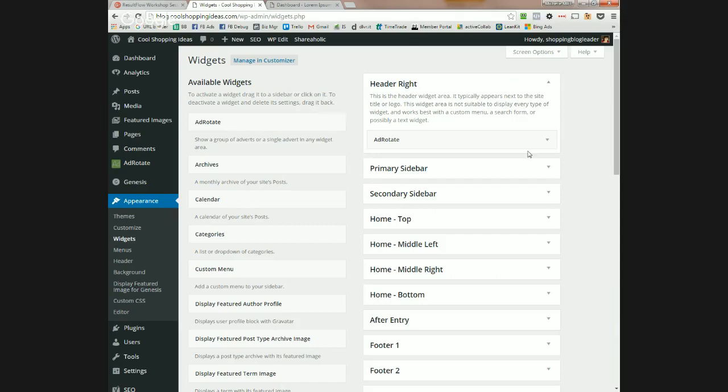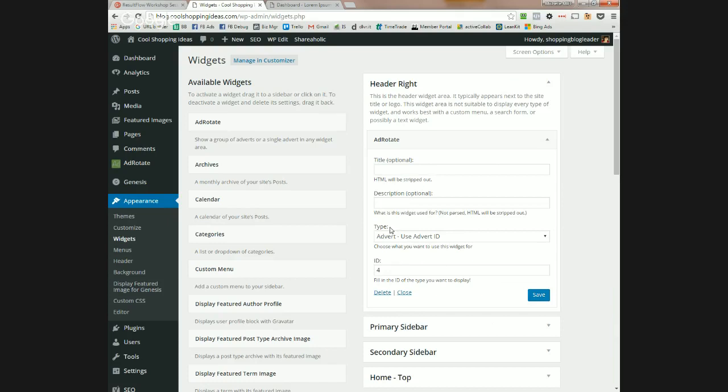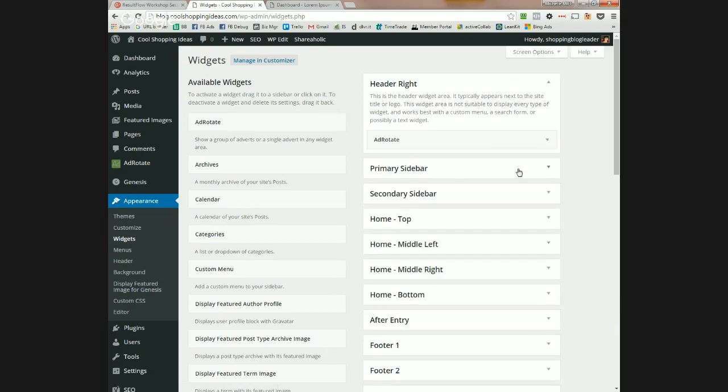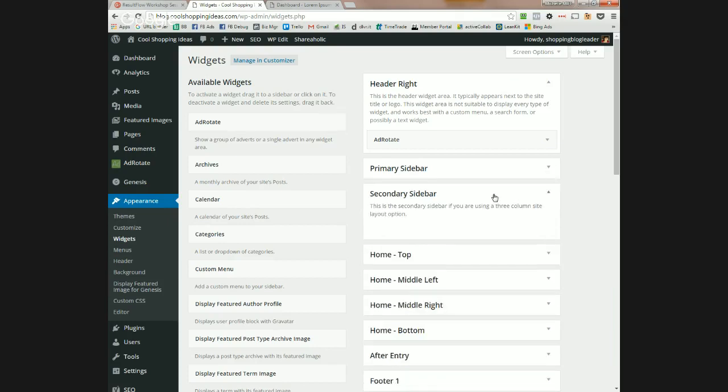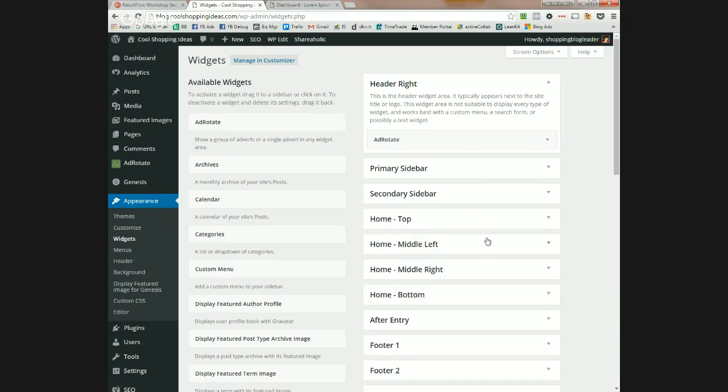You notice that on the front of the blog, I had the banner. There's the Ad Rotate plugin. I just drop it on there. If I open it up, I can actually see which advert number I'm using. We have our primary sidebar, which is down the right-hand rail. And what's in there? The search, the Ad Rotate, the popular categories or popular features. We're not using the secondary sidebar.